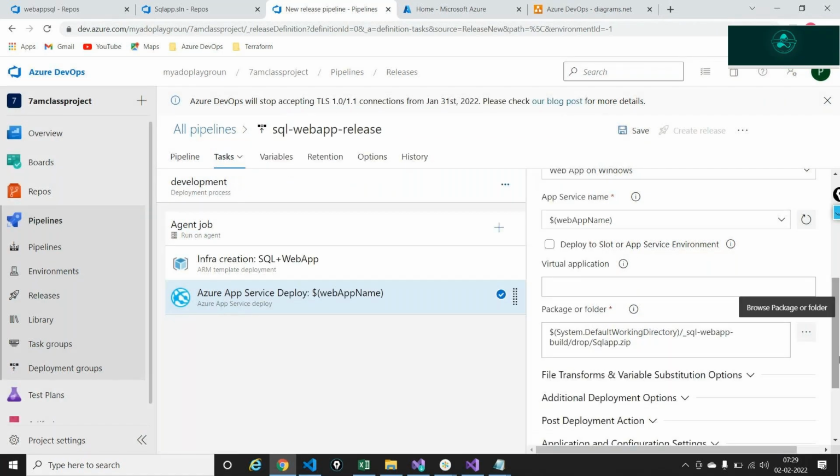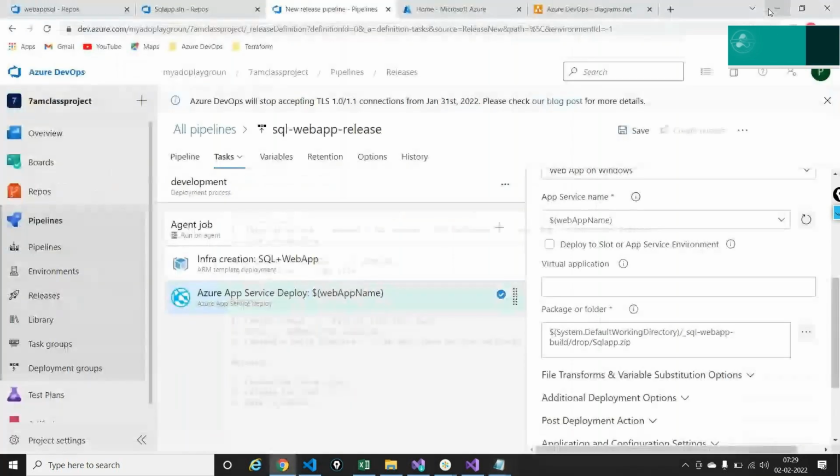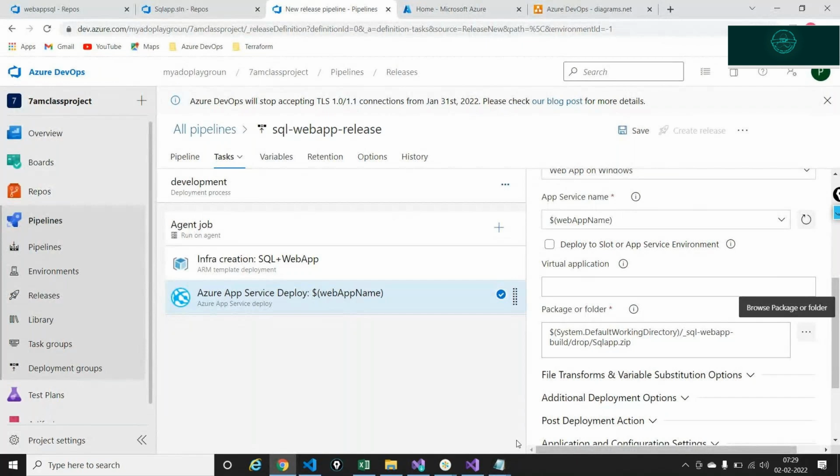So this is where I am creating these two things out here. So release the code and create the infrastructure. I'll address the data injection in a second. But let me go ahead and declare all these variables right now.